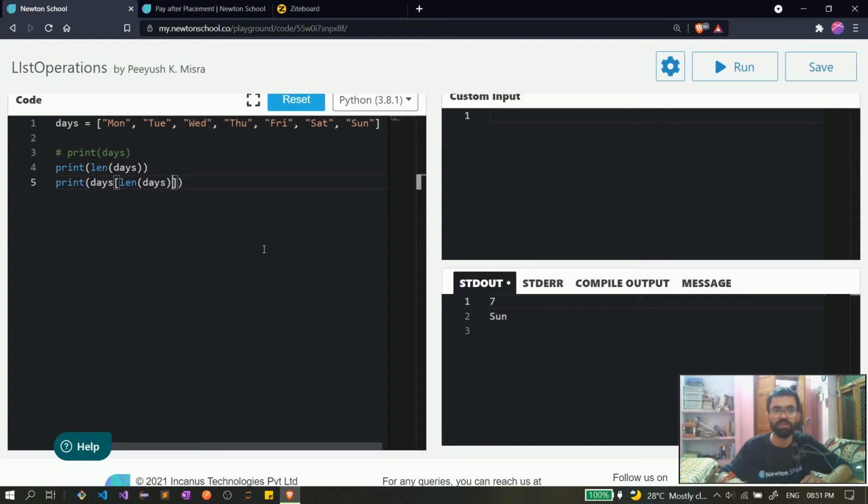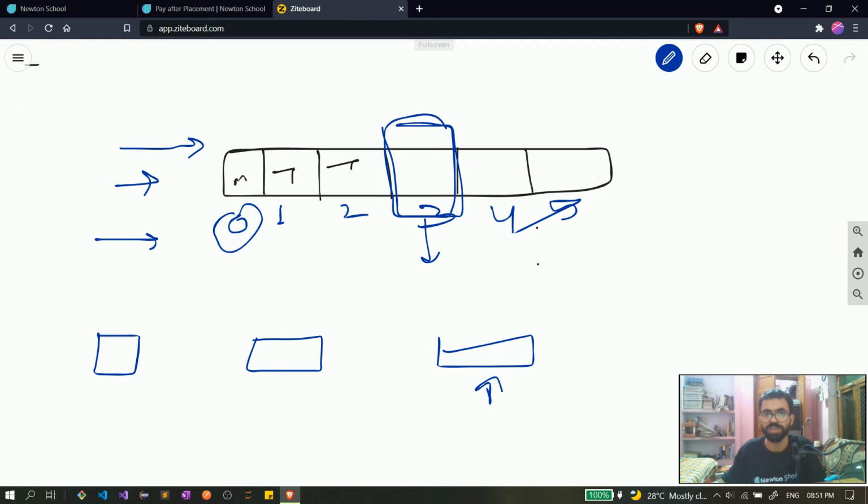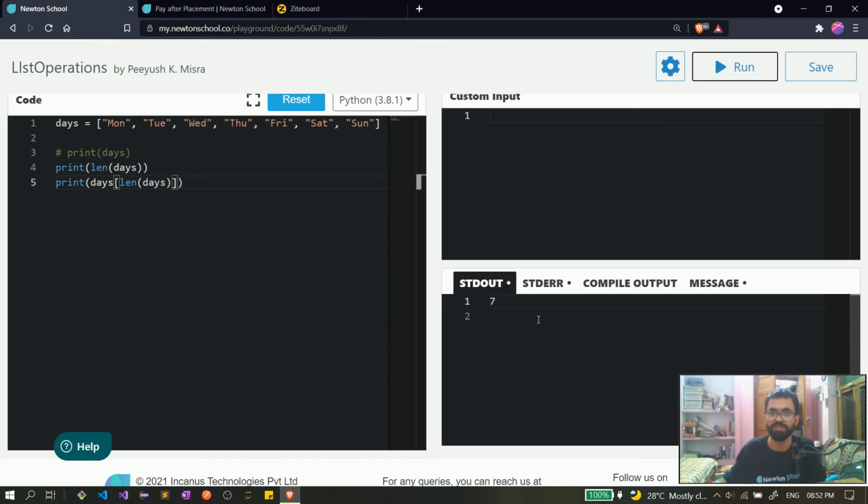And suppose I use len(days), which is 7, then just see what I will get. I will get nothing, because nothing is present at house number 7. Like we have 0, 1, 2, 3, 4, 5, and 6, then what is at house number 7? Nothing is at house number 7. This 7 is the length of the days. Okay, these are the index values.